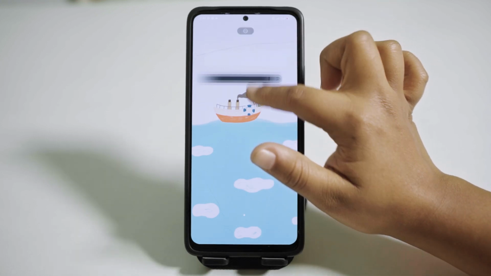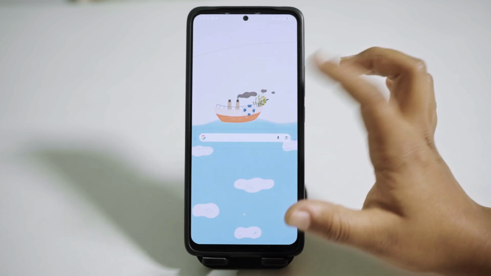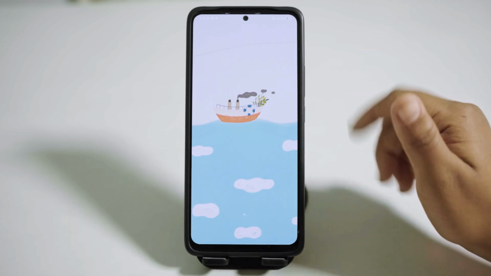So again, long press on it. And if you want it right here, you can do it and drag it right there. So like I said, if you want to remove it, again, long press on it, tap on remove and remove it. And that is it.